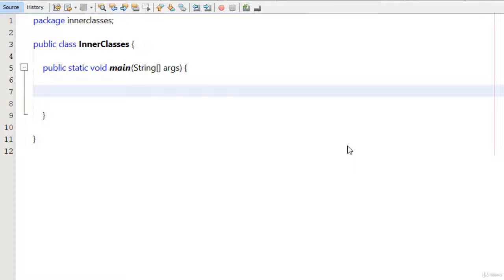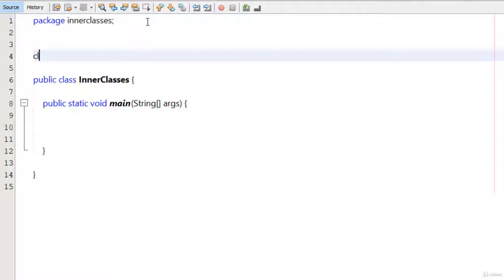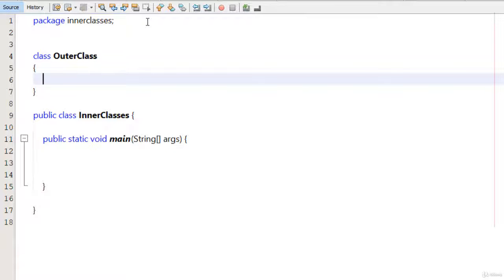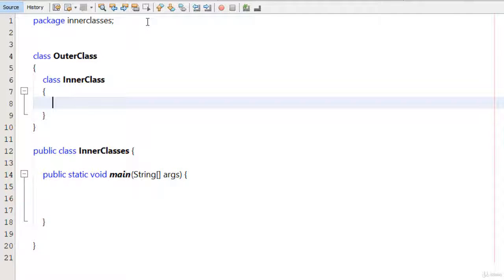Today in this video we will discuss the inner classes in Java. We know that we can create a class, but we can also create an inner class. So let's see how we can create an inner class. First of all, I create a class here with the name outer class, and in this class I am going to create another class. I type here class inner class, like this. In this way I can create the inner class.